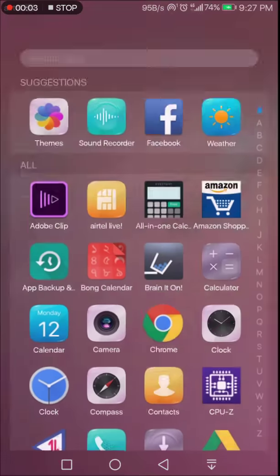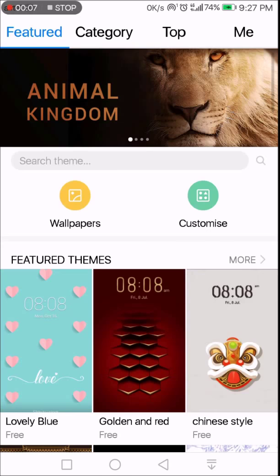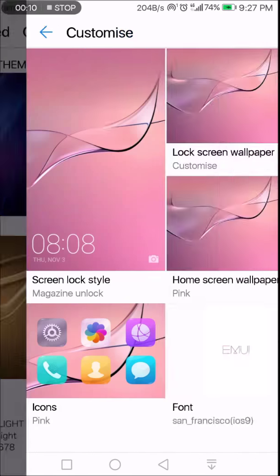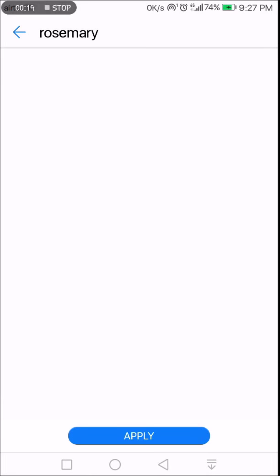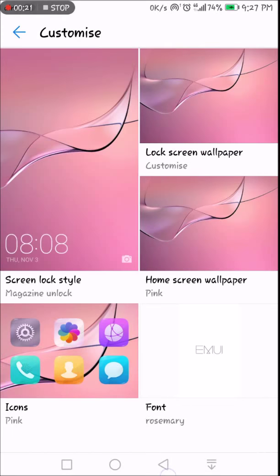Now just go to themes and then customize. Go to font, and here you can see the font you have downloaded, and choose whatever you like and apply it. Now your device is running on your applied font.